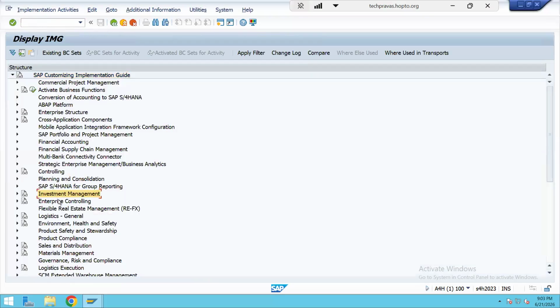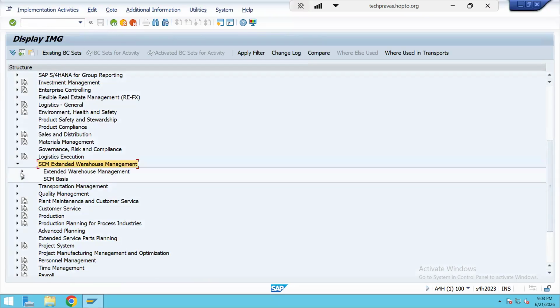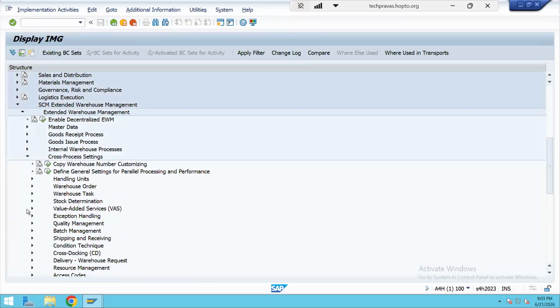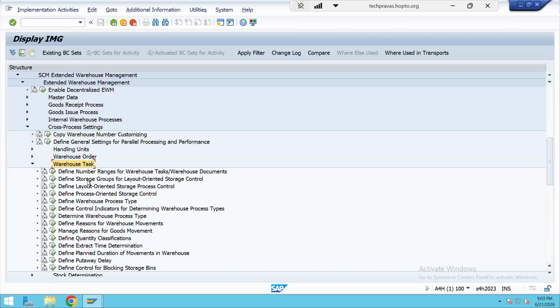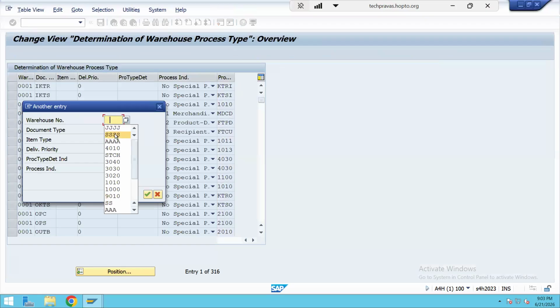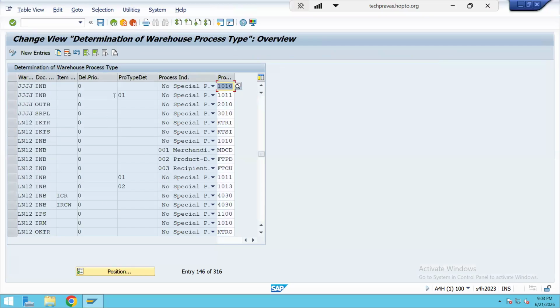SPRO, IMG, extended warehouse management, cross process settings, warehouse tasks, define control indicators for return. Determine this. JJJJ, enter. Let's do one thing. Let me delete this first. Save. Once it's determined, 01 and 02, na? So for 01, I am putting it 1010. This is for direct put I. Enter and save.